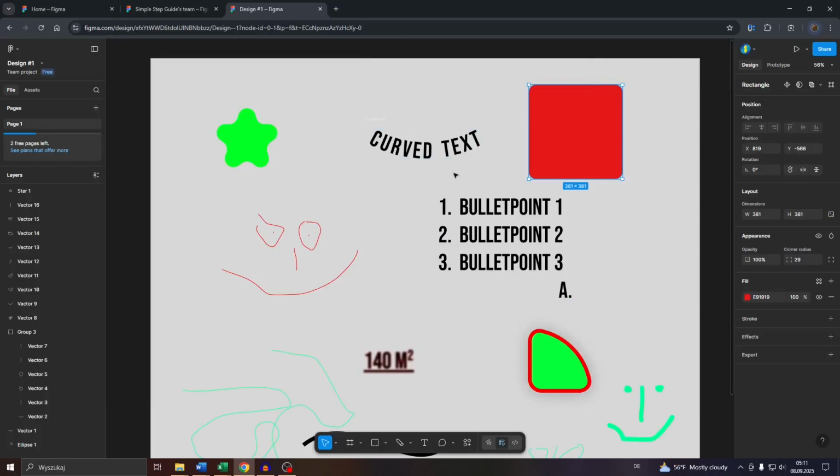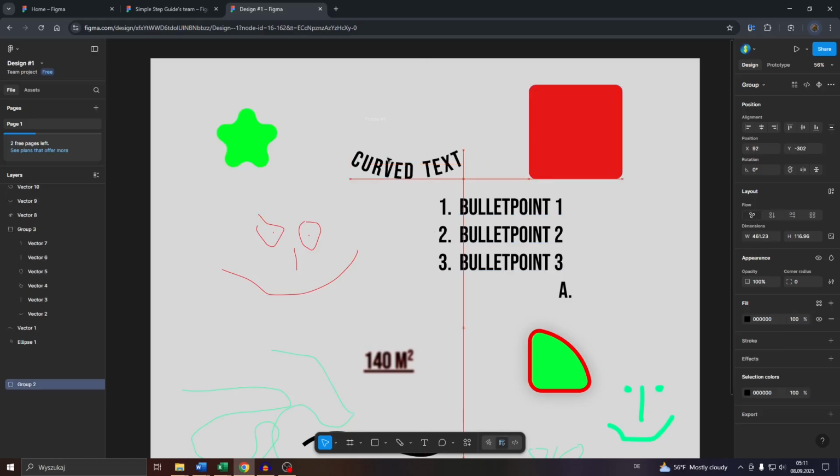Hey guys, what's up? In this tutorial we're going to show you how you can apply the outline stroke to your texts on Figma. So let us get started right away.